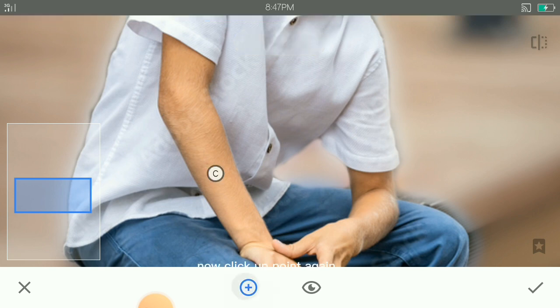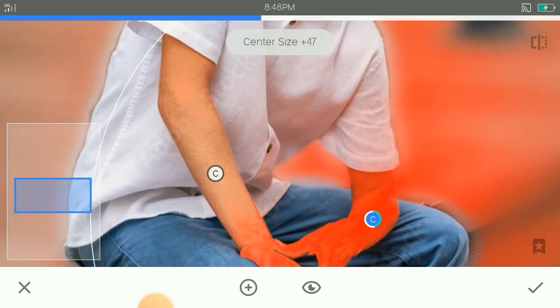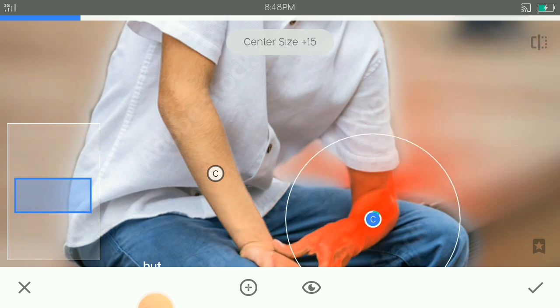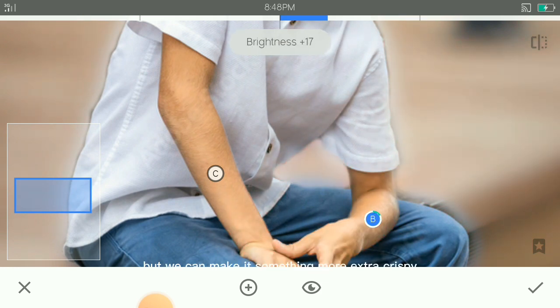Now click a point again with the plus, and on the right arm it is also too much, but we can make it something more extra crispy. Increase the brightness to 21, decrease the contrast, and then increase the saturation a very little bit, increase the structure.